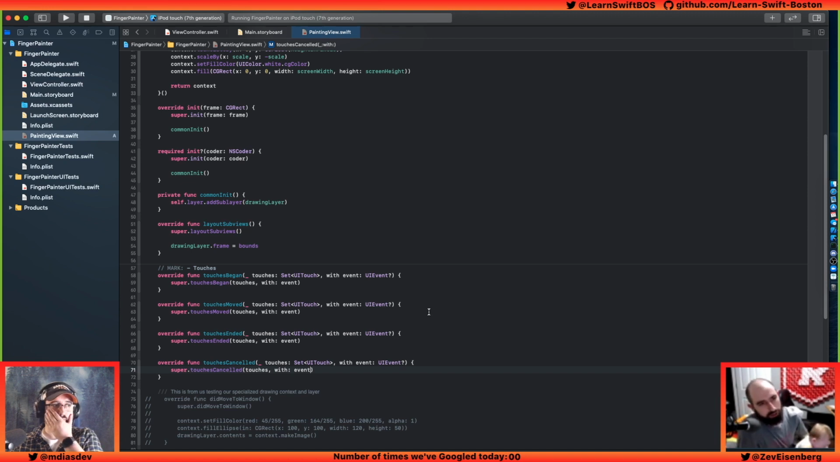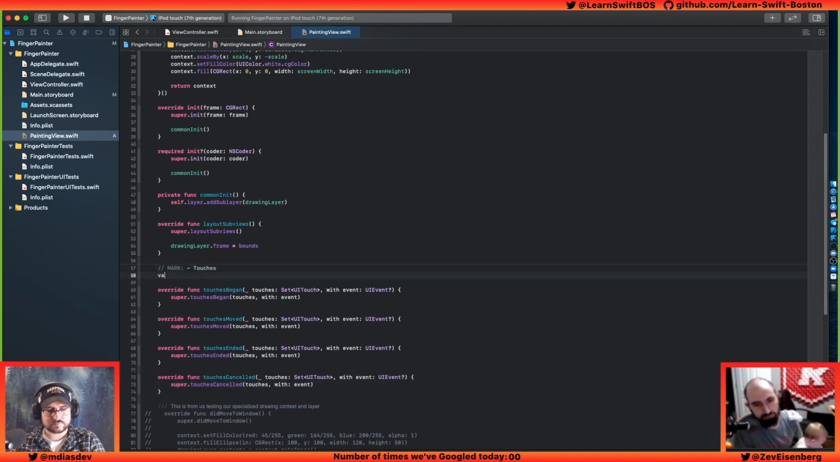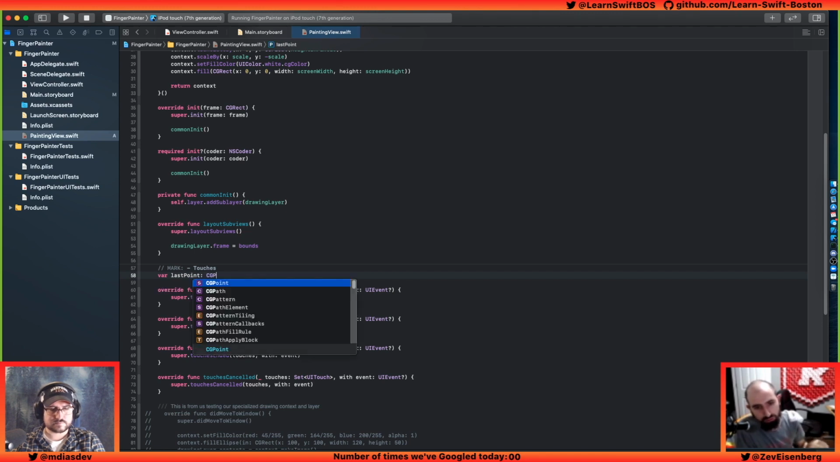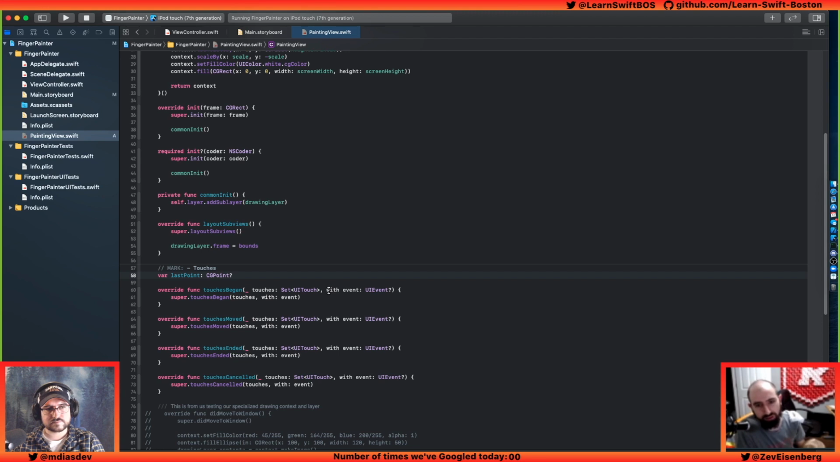So let's just think about what we want to do for a second. When we touch down, we're going to want to set a start point. And then every time we move, we're going to draw a line from the old point to the new point and update where our last point was. And then when we get ended or canceled, then we're done. We stop doing that. So let's have a var somewhere, a property called lastPoint. It's going to be an optional CGPoint. It doesn't have to be optional, but if it's not, what value do you give it? So might as well make it optional.